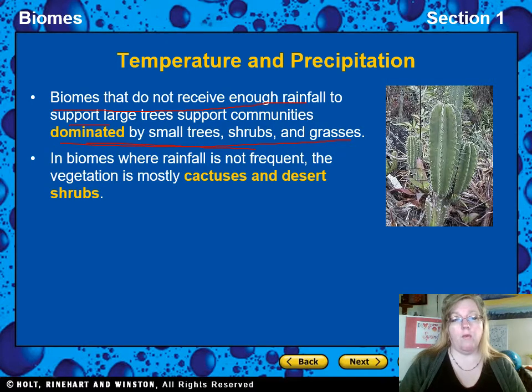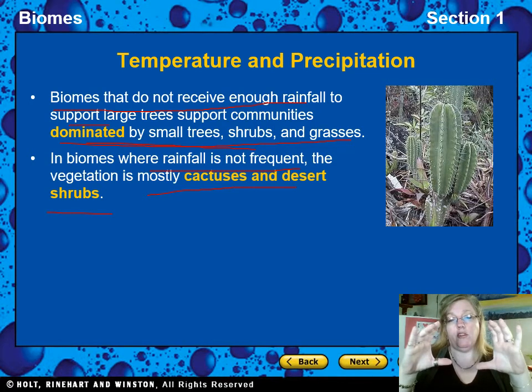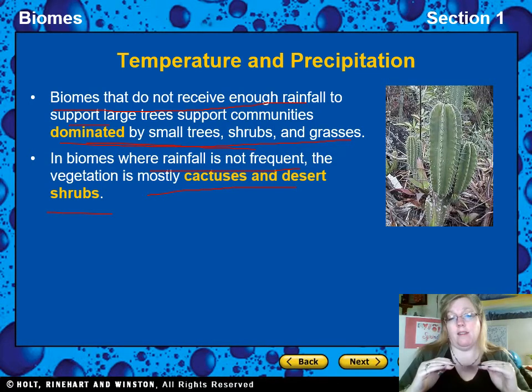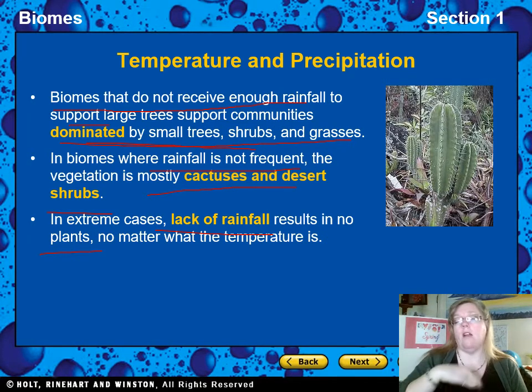In the biome where the rainfall is not frequent at all, the vegetation is mostly going to be cactus and shrubs. So if you don't get much rain, you get small trees, shrubs, and grasses. If you get even less, you're going to get cactus and desert shrubs. And even less than that, lack of rainfall altogether, this would mean no plants, no matter what the temperature is. Whether it's too hot or too cold, that doesn't matter. If you don't have enough water, you got nothing. And that's where you have the deserts that are just sand.